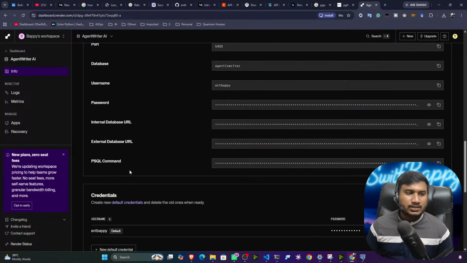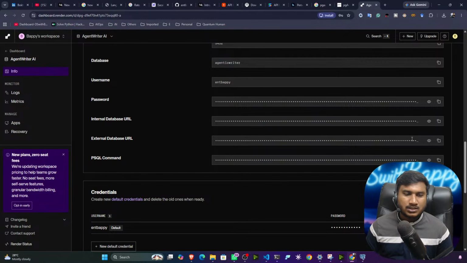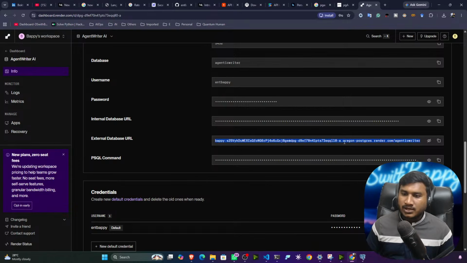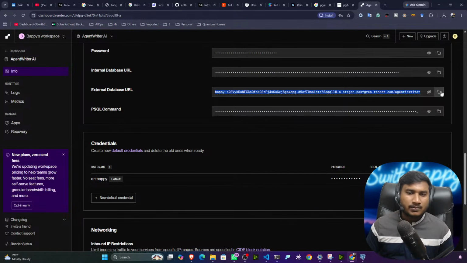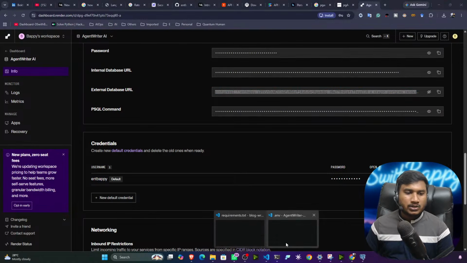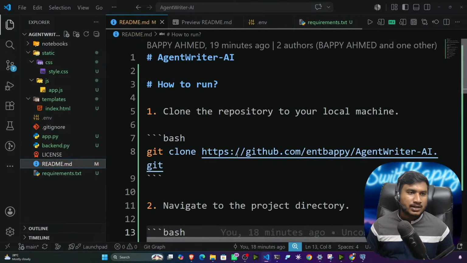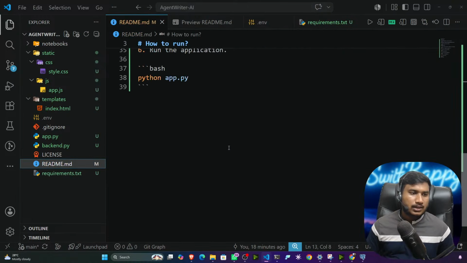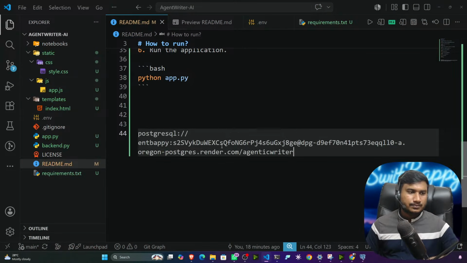So how to connect that? For this, you have to copy this external database URL. This is my external database URL, and don't share this URL with anyone. If you share it with anyone, they will be able to access your database. I'm showing you because after this session I'm going to remove it. Now I'll copy this external URL and paste it somewhere so that I can use it later on. Let's say here only, I'm going to paste it as of now.